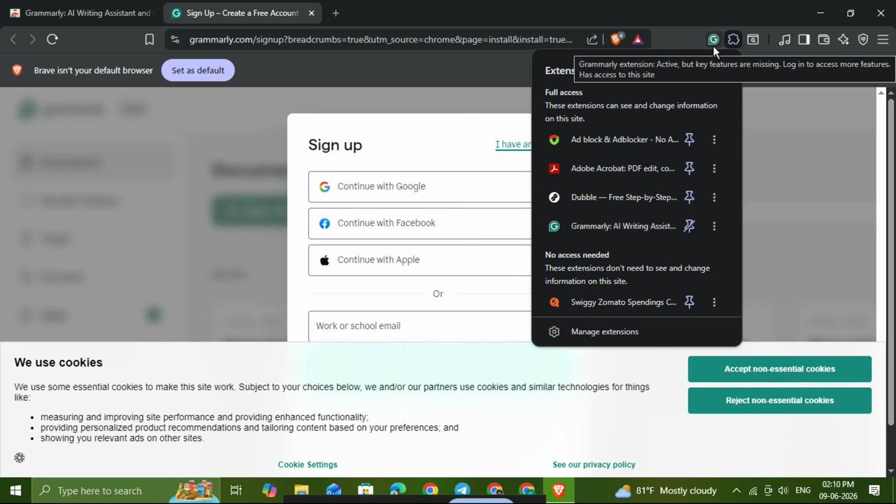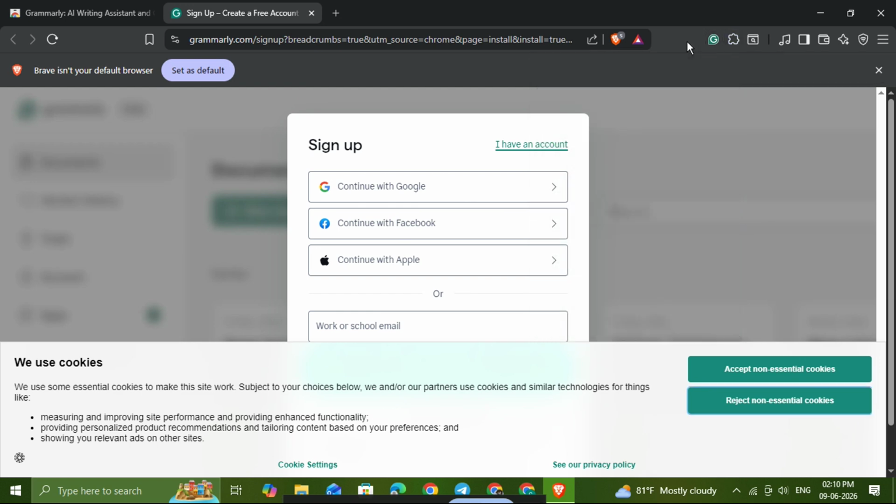And that's it. You've successfully installed a Chrome extension on Brave browser. From here, you can start using it just like you would in Chrome while still enjoying Brave's privacy-focused browsing experience. If you want, you can repeat the same steps anytime to install more extensions from the Chrome Web Store.